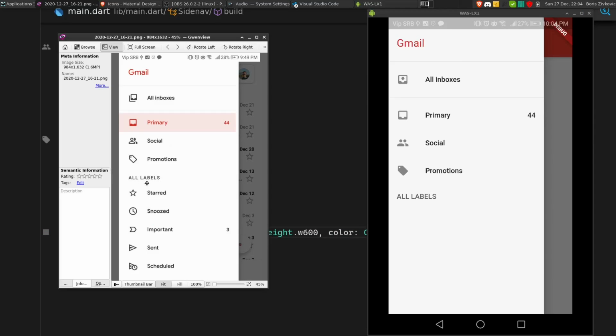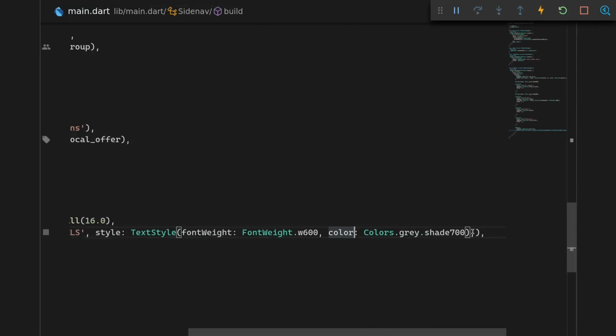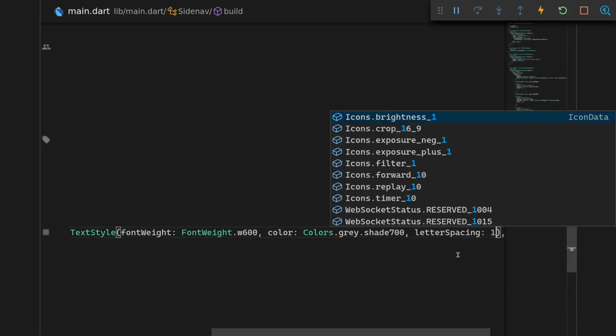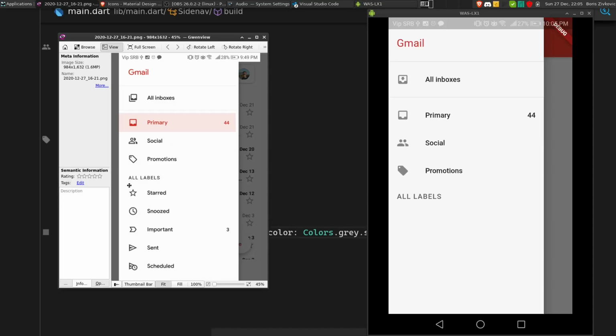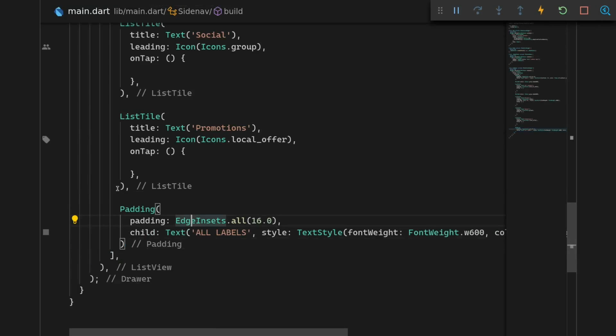And to make it look even closer to this, we just need to add some space between the letters. And you can easily do that by just adding one more property in the text style constructor, and that's letter spacing. I'm just going to add one. I think that that's enough. So yeah, now they're more spaced out, as you can see. So it's a bit more accurate. Okay, and now the rest of these items should be very simple to add. The starred, snoozed, important, sent, scheduled, because we pretty much have all of those types right here. We just need to change the text and the icons. So let me do that real quick.